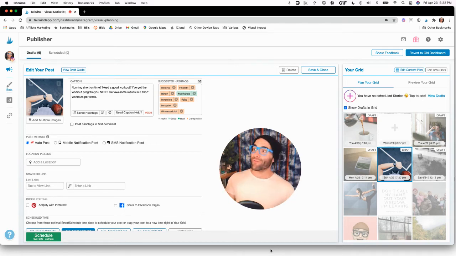So today I've got my draft pulled up on our desktop publisher. This is only going to be available on our desktop publisher. It's not available in our mobile app, okay? So once you're inside of the draft publisher, all you need to do is go right down here to where it says Smart Bio link. If you don't see this, make sure that you have auto post enabled because it won't show up unless it is, all right?